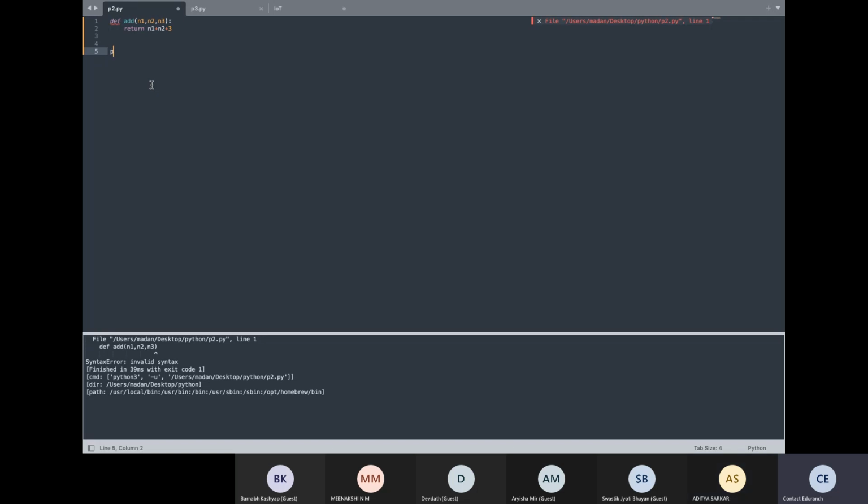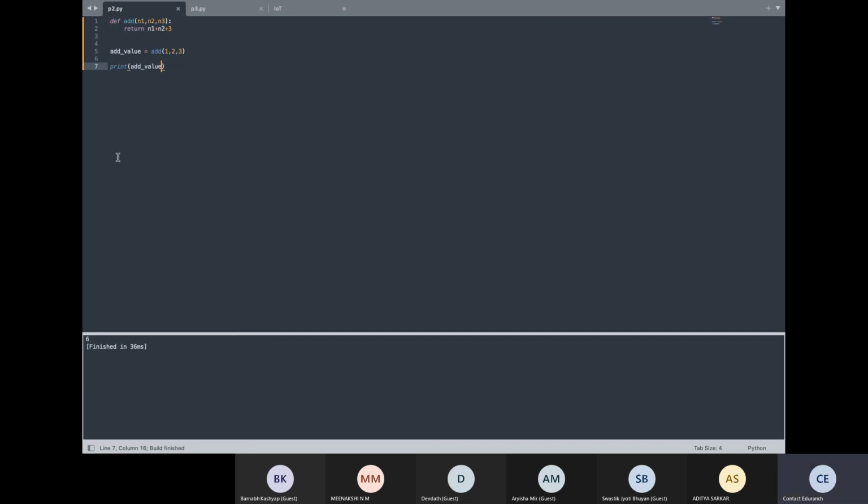Okay, let's say print, and then I would say add, then let's do 1 plus 2 plus 3. Let's do it this way. I'll create a variable, and first I'll call the function with 3 values and then print the value. So it has printed. Now I can reuse this function any number of times. Now I can use this function successfully.